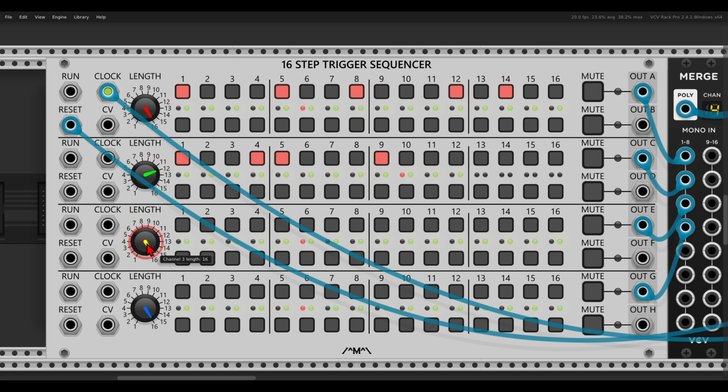Let's set row 3 to have only 7 steps, and do maybe something like this. And then let's say the last row will be only 5.